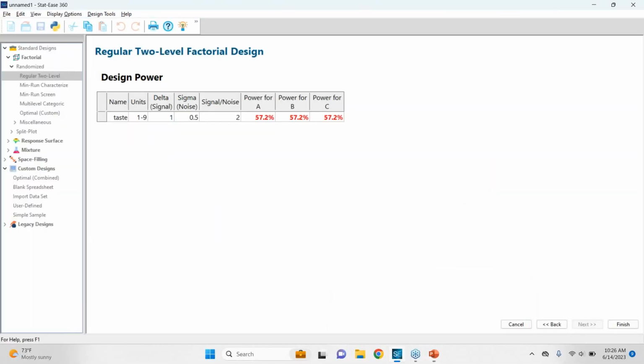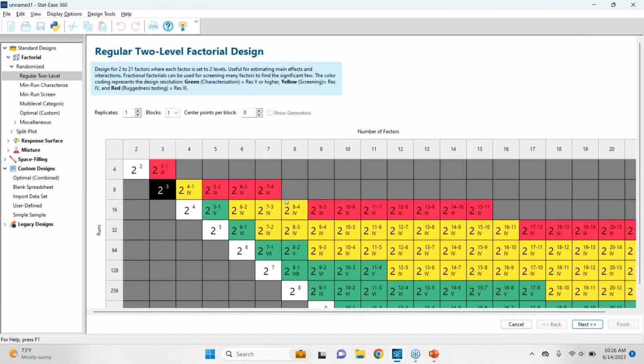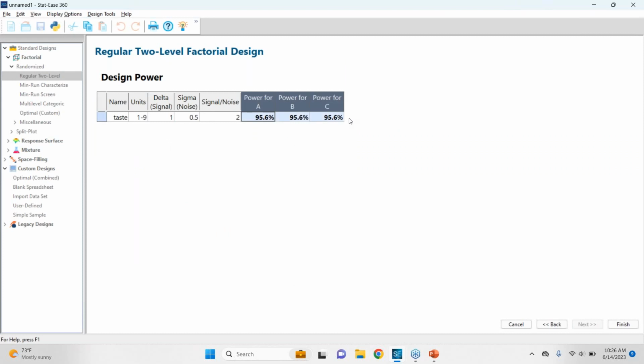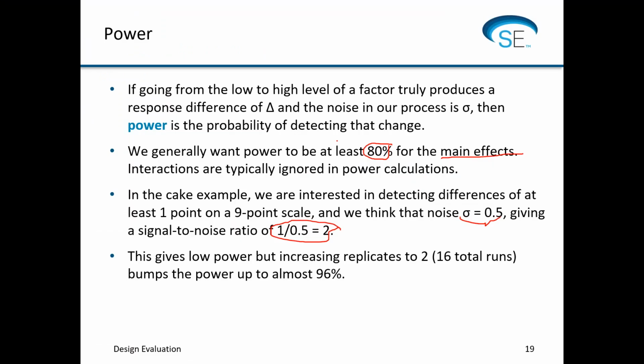Okay, so what we can do, and we'll talk about in just the next slide, is how to increase power. We can go back to the beginning, take replicates up to 2, meaning we're going to do each of the 8 runs twice, and just see if that changes power. And it does. Adding a second replicate takes it up to almost 96%.